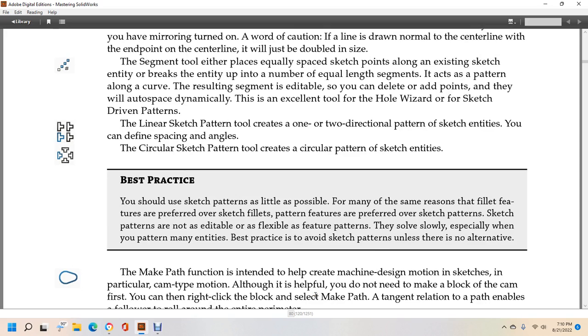Best practice is to use sketch patterns as little as possible, for many of the same reasons. Fillet features are preferred over sketch fillets, and pattern features are preferred over sketch patterns. Sketch patterns are non-editable and less flexible than feature patterns. They solve slowly, especially when they pattern many entities. The best practice is to avoid sketch patterns unless there is no alternative.